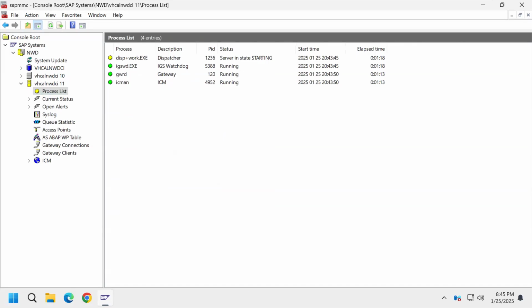If you try to log in to the SAP system, it is not possible. Why? Login is possible only when the dispatcher is started. After starting the SAP system only, login is possible. That's why the dispatcher plays a very, very important role. So here the dispatcher is not started.